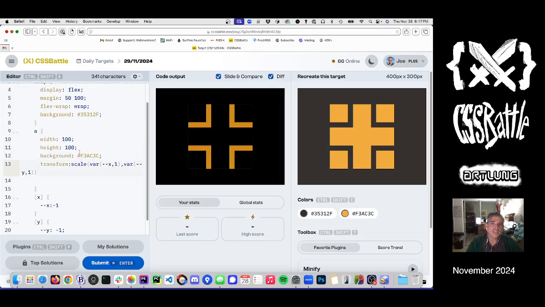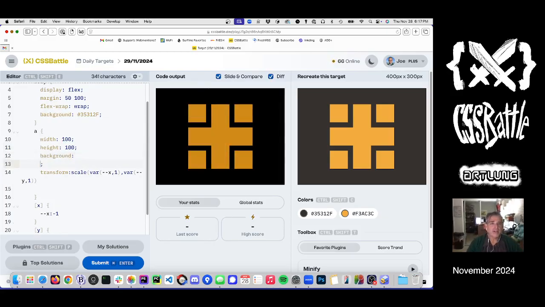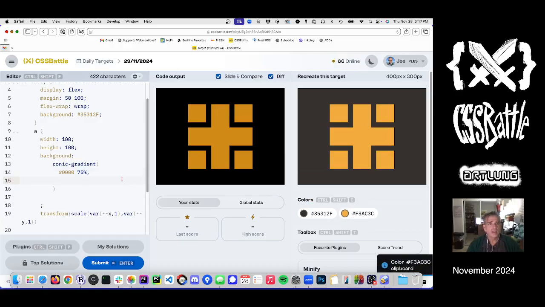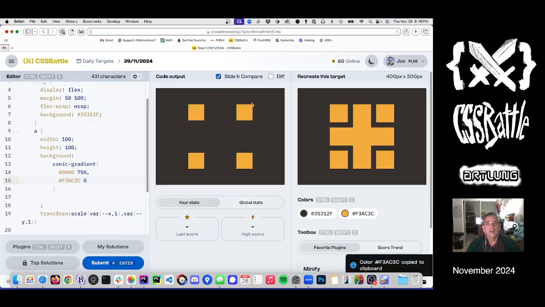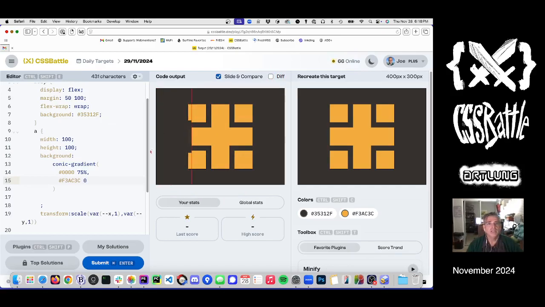So let's do that background, and let's do that conic gradient of transparent 75%, orange 0. Boom. Not bad at all.